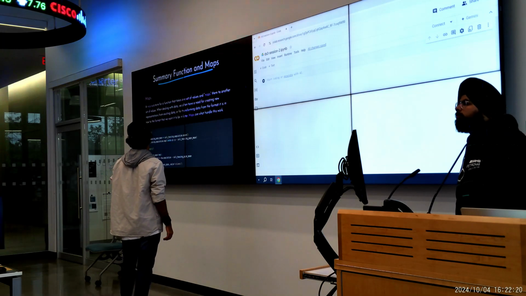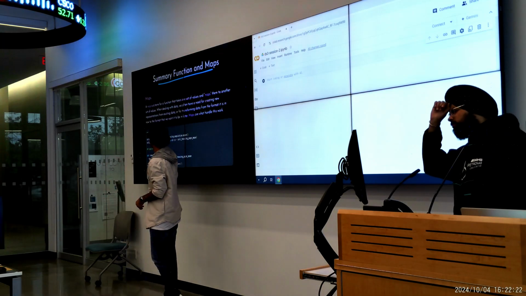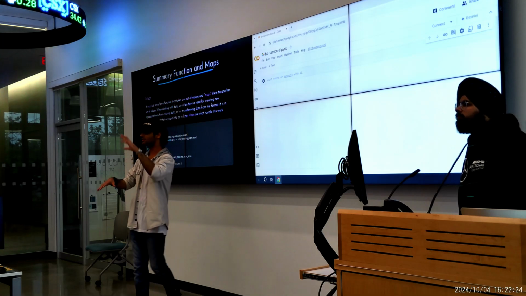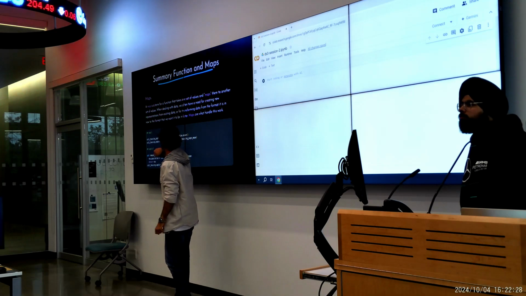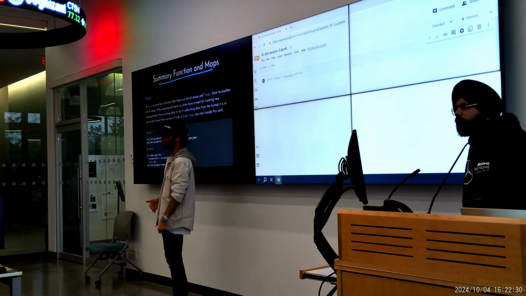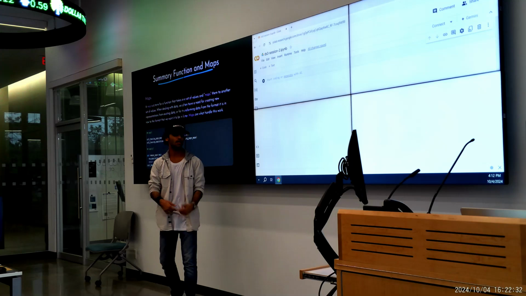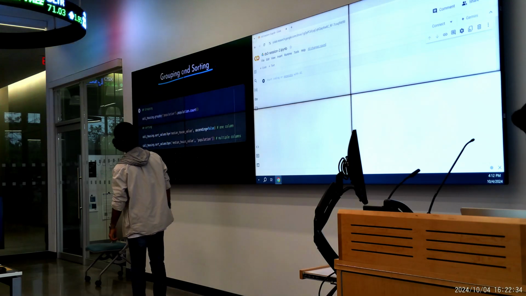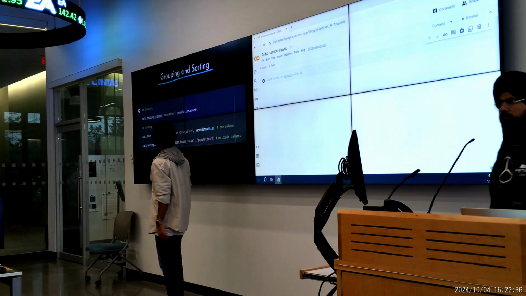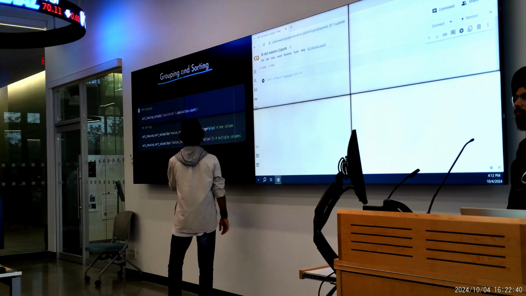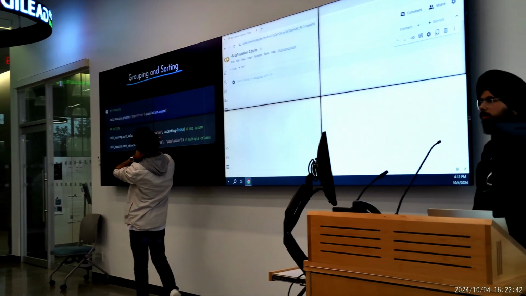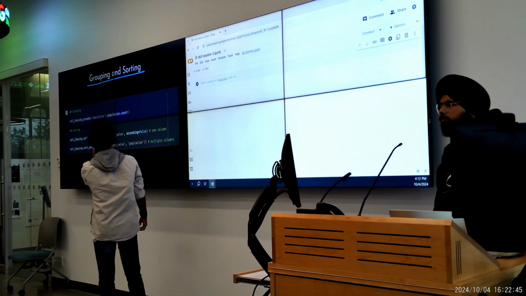So mapping was another thing. If we want to change values from one thing to another, we can use the map function and use the lambda function to replace everything in order within a column. Group by, sort by, just by the name, we're just going to group them based on the population field, and then count for each value.